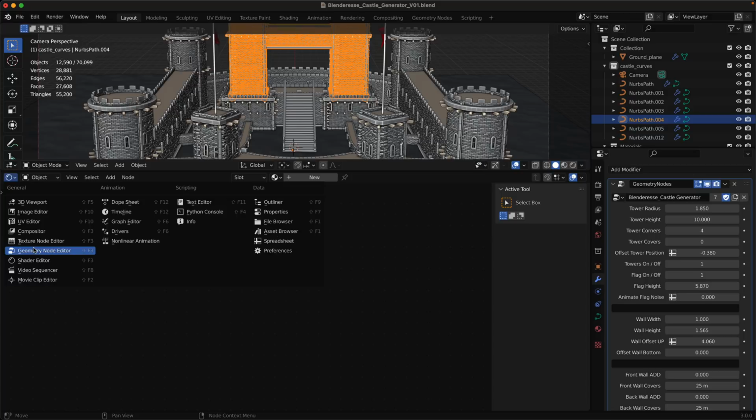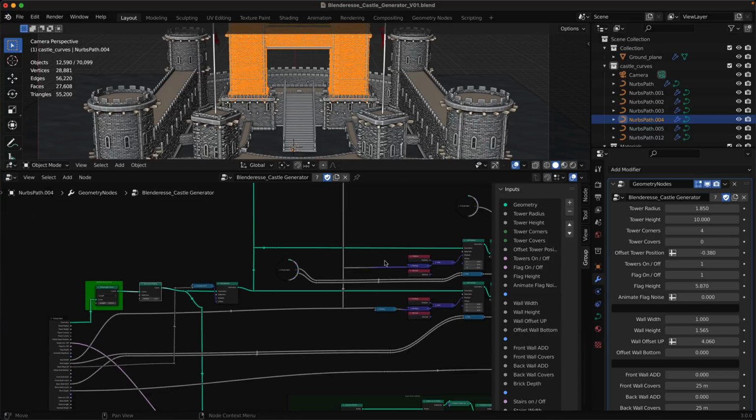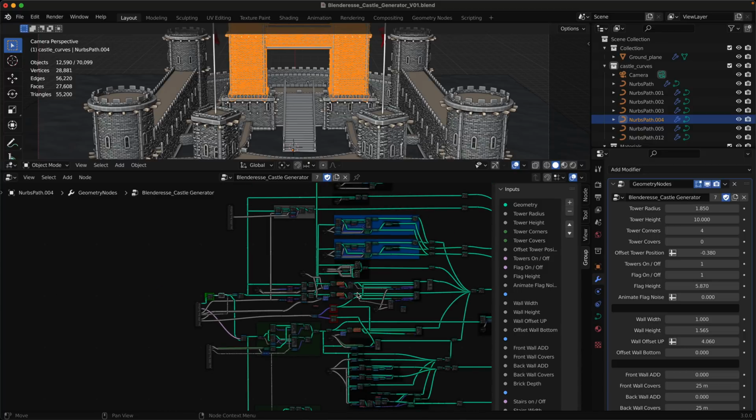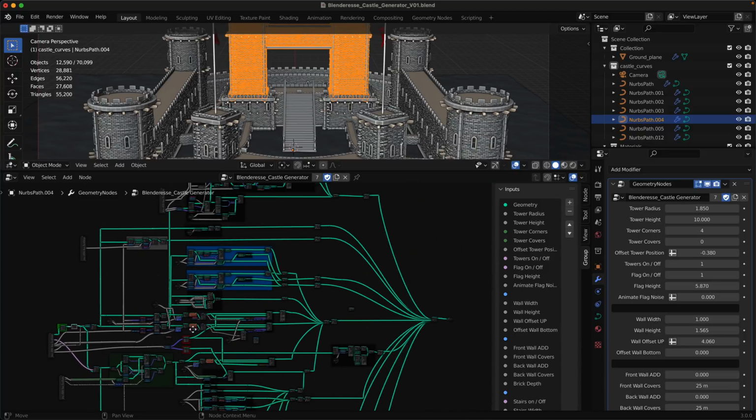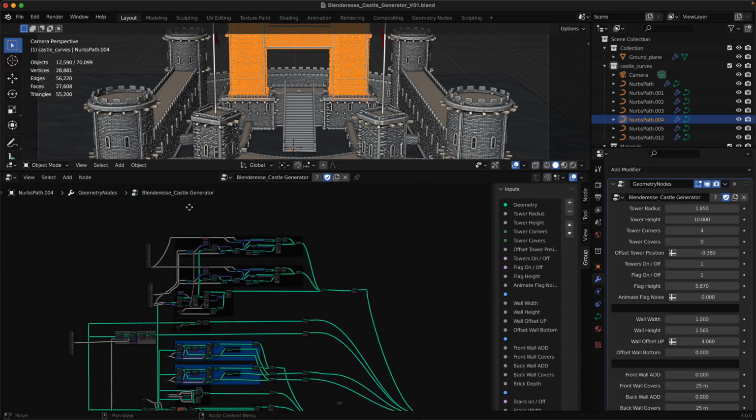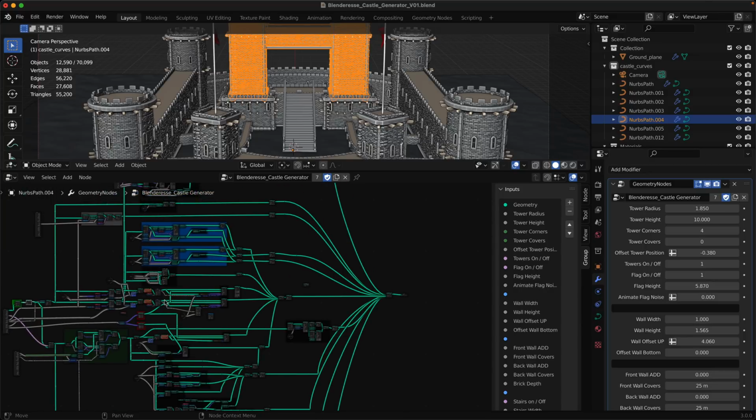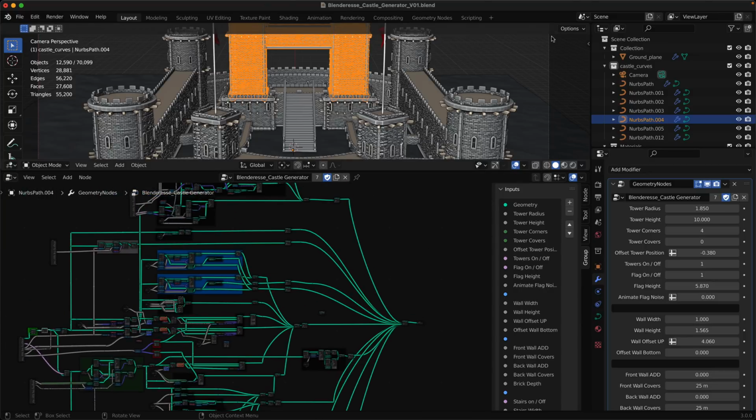So come down here, geometry node editor, and you can get an idea of what a geometry node network looks like. And it's not necessarily trivial. You can have multiple different nodes that work together, but it is extremely cool. So the Castle Generator is one of these geometry node networks that you can download for free.